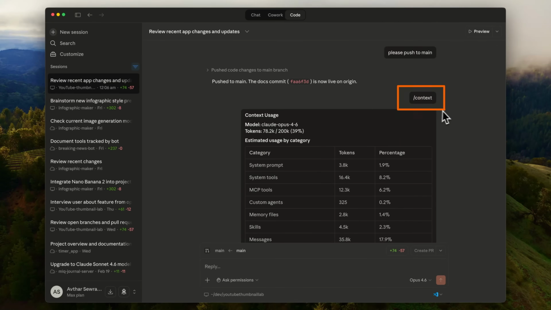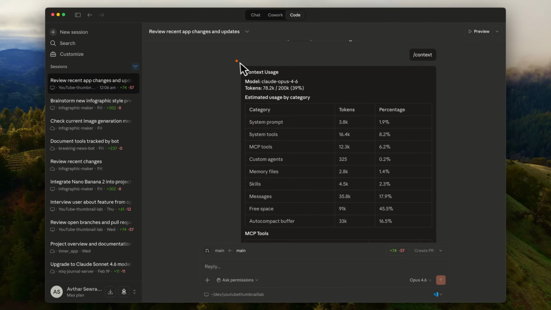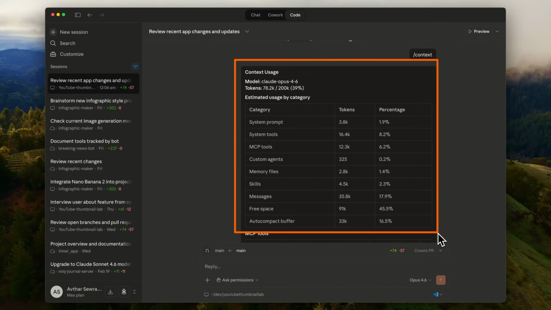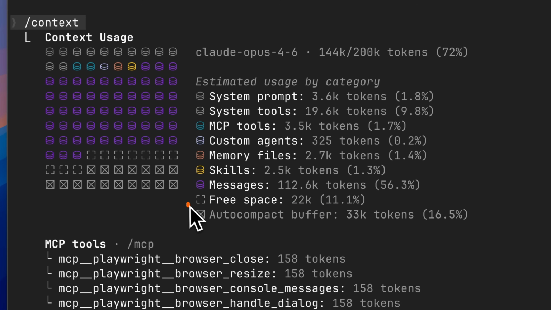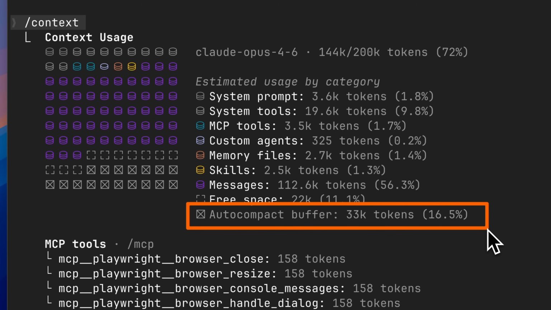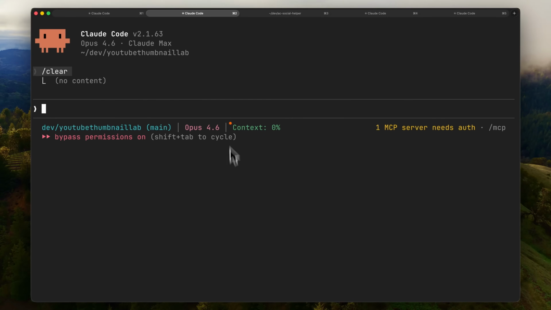To check how much context you've used, use the /context command. It gives you the context used by your previous messages, as well as things like MCPs, plugins, and other customizations. Another context management tip is to avoid auto-compaction. When Claude runs out of context, it tries to compress the conversation, but important details can get lost. It's been shown that results suffer after auto-compaction, so try to avoid it as much as possible.